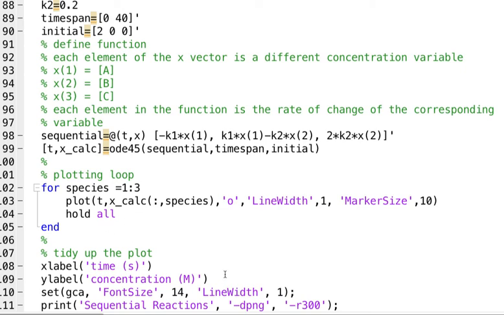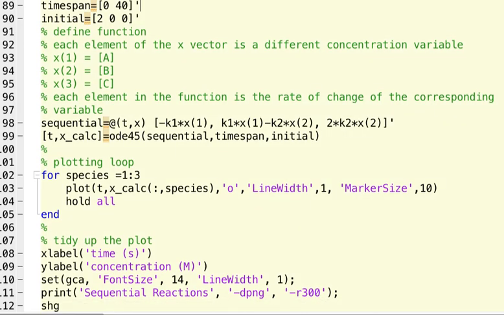Okay, and then I have some code down here just to make the plot look nice. So my concentrations are going to be in molarity, and my time is going to be in seconds. Okay, and if you put this last statement in here, it will make a file in your MATLAB folder. In this case, it'll be file name sequential reactions. It's going to be a PNG file at 300 dots per inch resolution. So that's something I could put into a document if I needed it later. Let's run this bit of code.